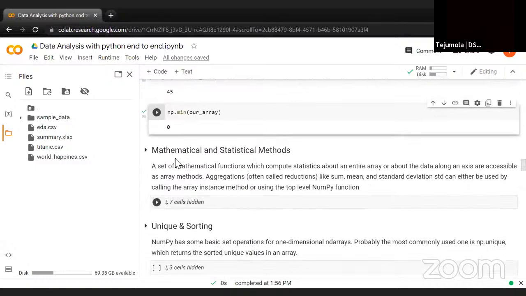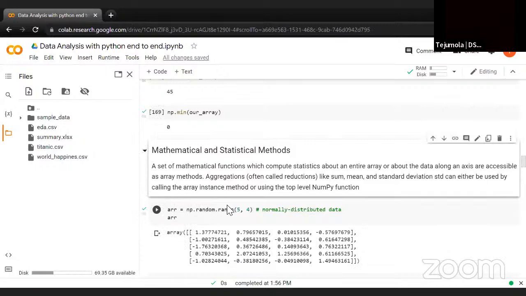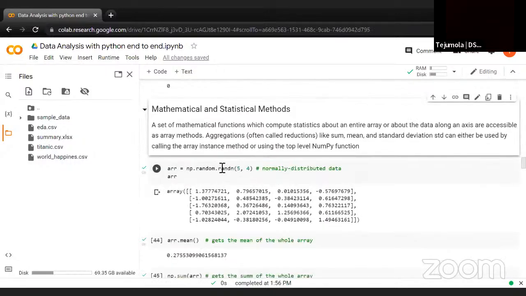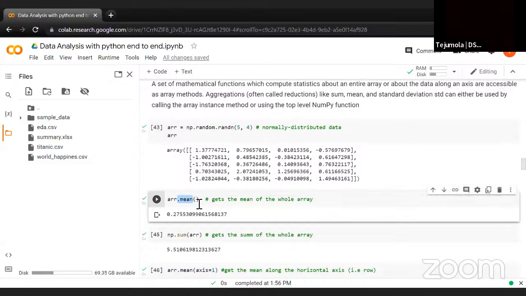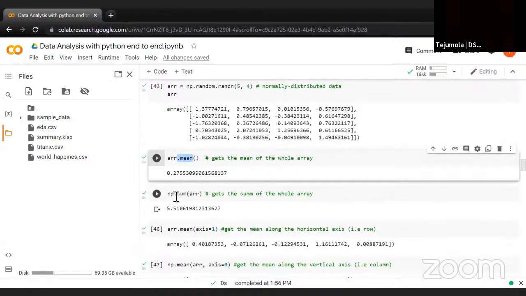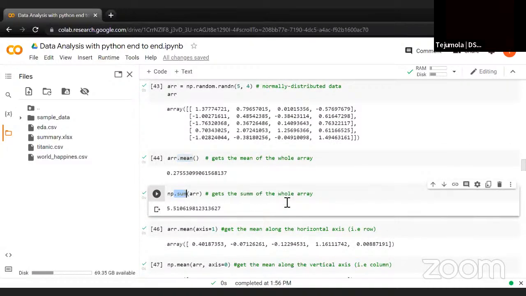We also have other statistical methods like mean, median, mode that we can use with NumPy. So let's quickly look. A random array was created. Then by using the function mean, we calculate the mean. With the function sum, we calculate the sum.